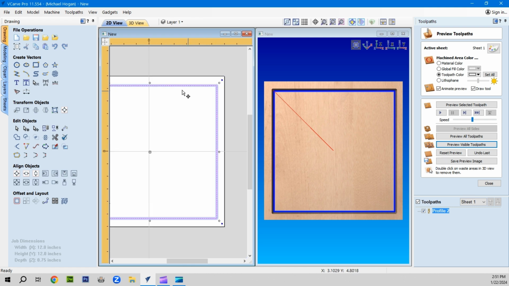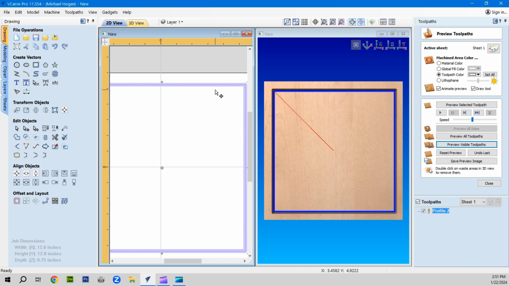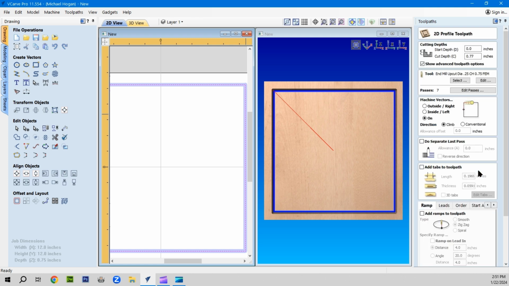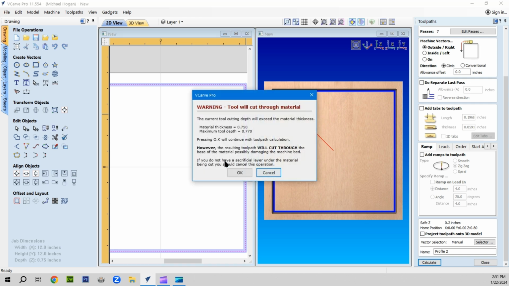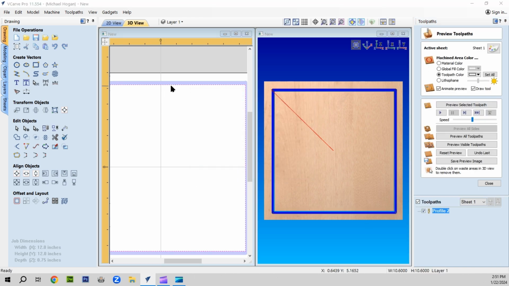Now, that's showing you your actual toolpath and the size of your bit. It is also showing a 1/4 inch bit, if I remember correctly. Yeah, 1/4 inch bit. Now, if I change my settings to the outside and I recalculate my toolpath, you'll see that it's gone to the outside. You can also do that for the inside.